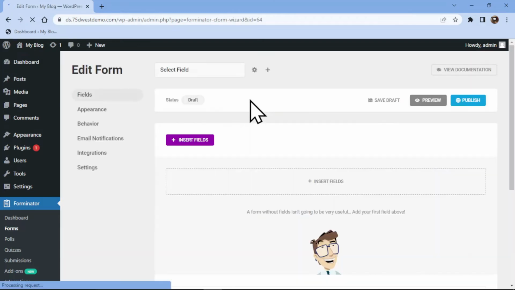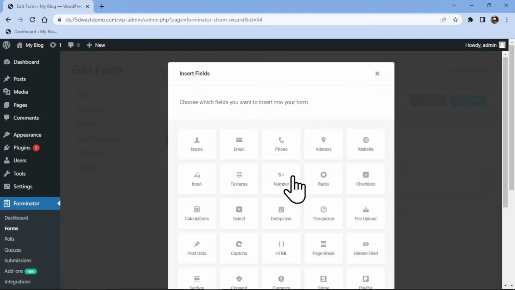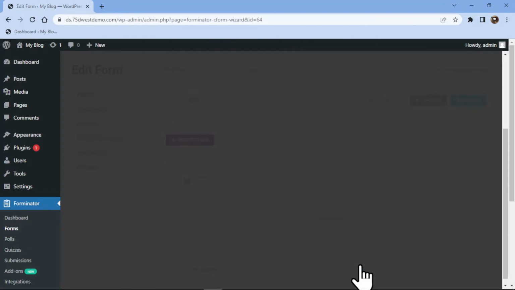Now you can see this is the form builder area. To add the select field here, simply click on Insert Fields. Now we need to select the select field and click on Insert Fields.